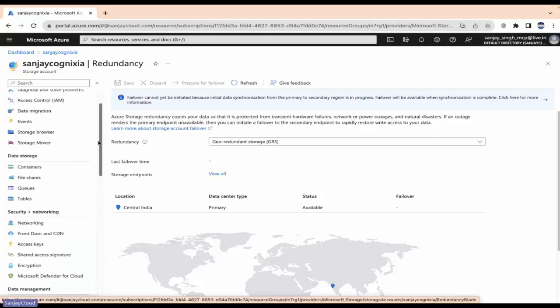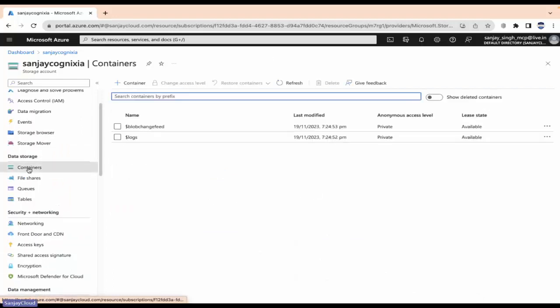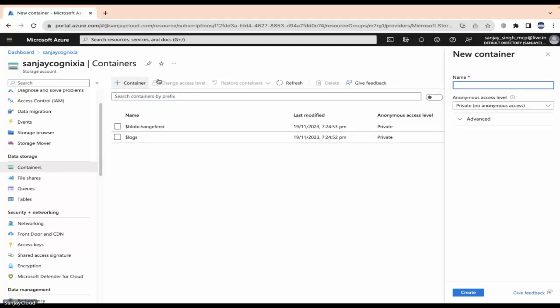Now the next option is storing data, where the first option is container services. In container services, you will see a few containers created by Microsoft for blockchain feed, for logs. But when it comes to our end, if you have to upload data, we click on create container. That means add container. A container is like a folder. It's a logical unit here.